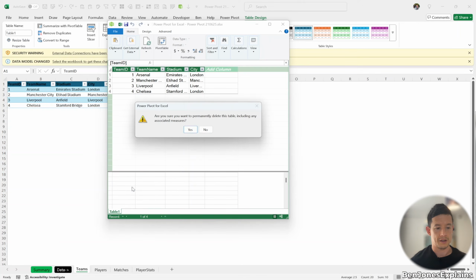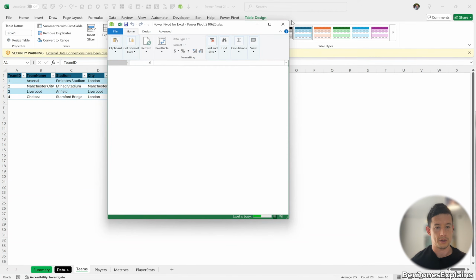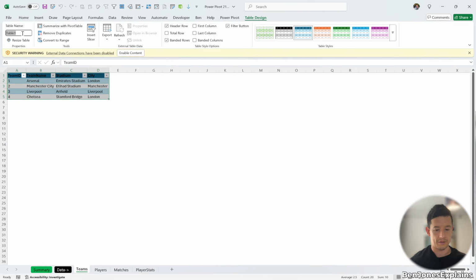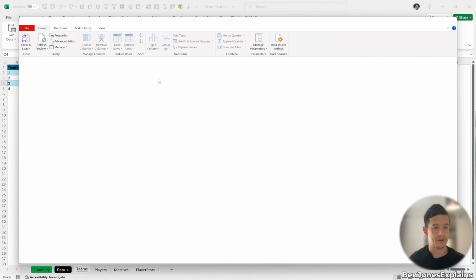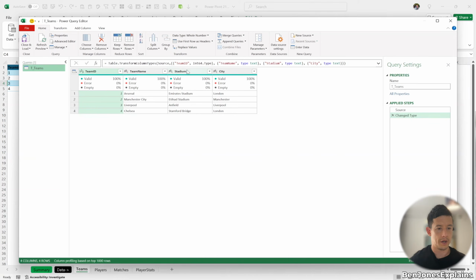So I'm just going to delete this table from the data model, and instead I'm going to give this a name, Teams. To add this to Power Query, now we've given the table a useful name, we're going to go to Data, From Table and Range. That's going to load up the Power Query editor. Our table's now within Power Query. We can do any manipulation at this point.